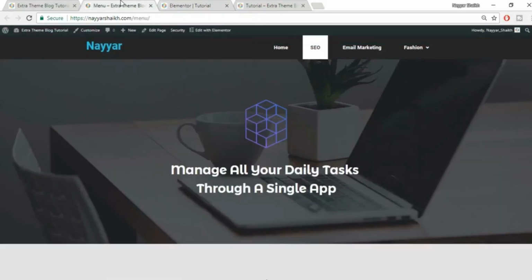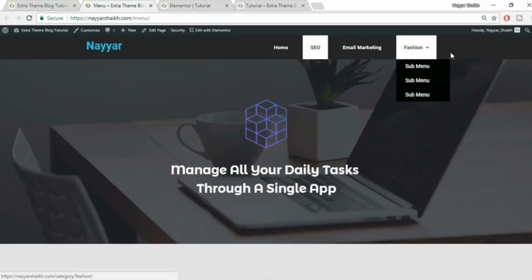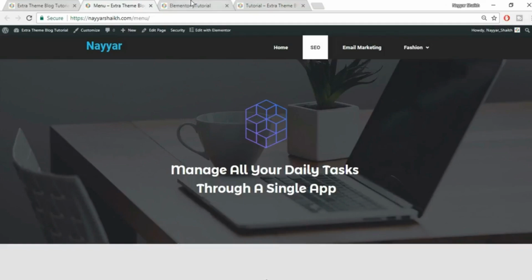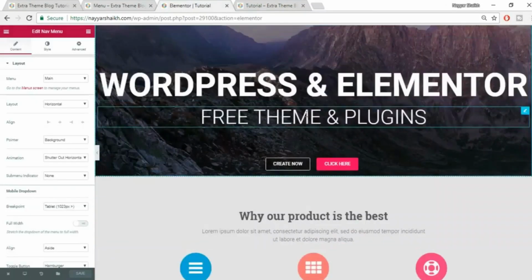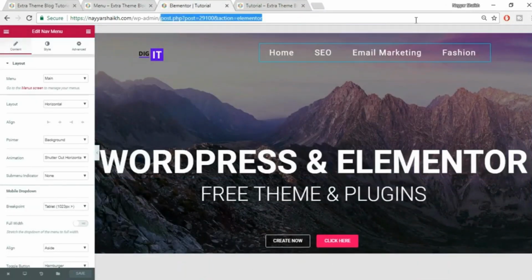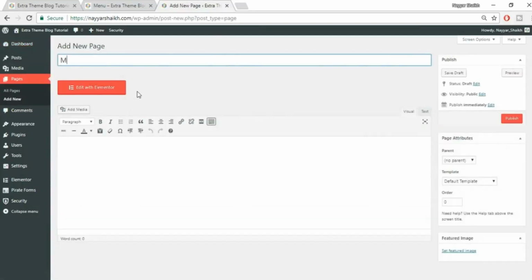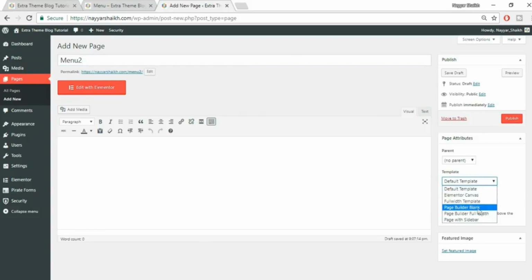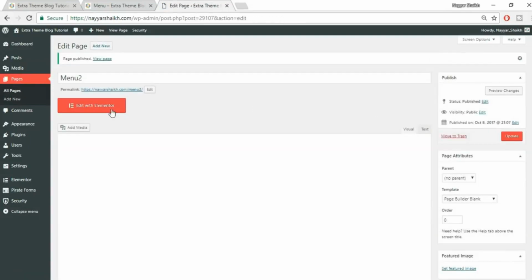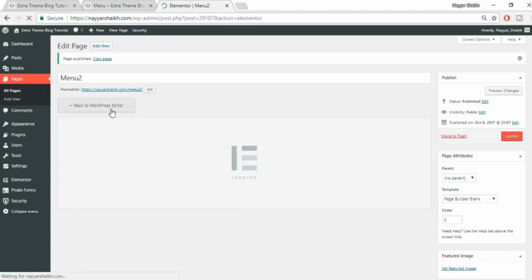Now let's create this second menu very quickly, this one with the background color and so on. So what I'll do, let me create a new page for this. Let's go to your dashboard. Hover over pages, click on add new. Let me put any title like menu 2. Now from template select page builder blank, click on publish, click on edit with Elementor.